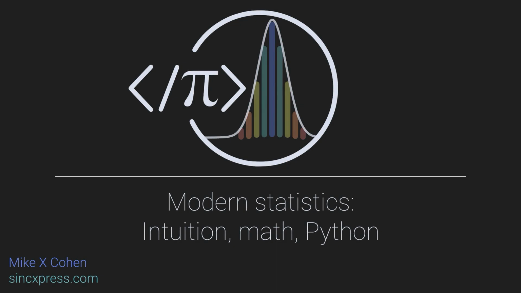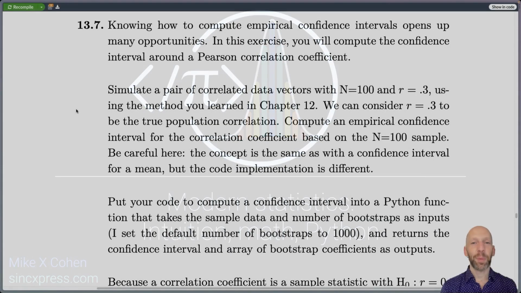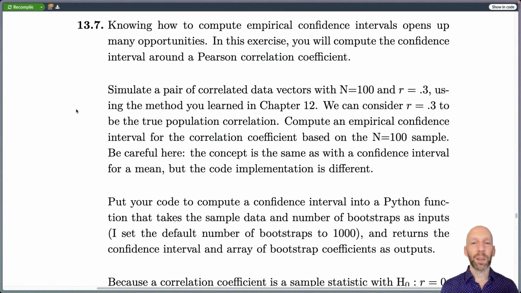Here we are with exercise 7 of chapter 13. What we are going to do in this exercise is expand the implementation of bootstrapping to obtain confidence intervals from a sample mean to a sample correlation. So this is a really great example of how you can use bootstrapping and computational statistics to get confidence intervals for statistical characteristics other than the sample mean.